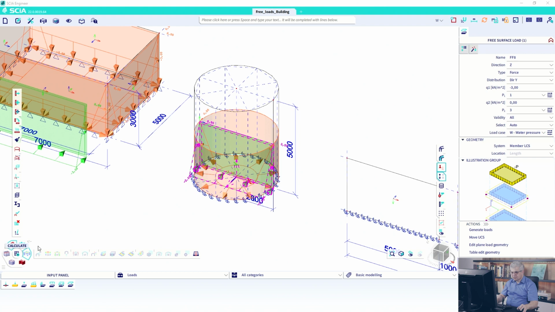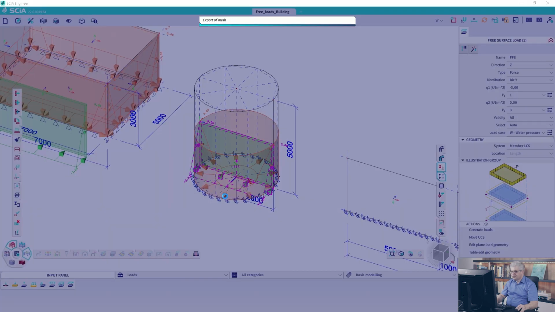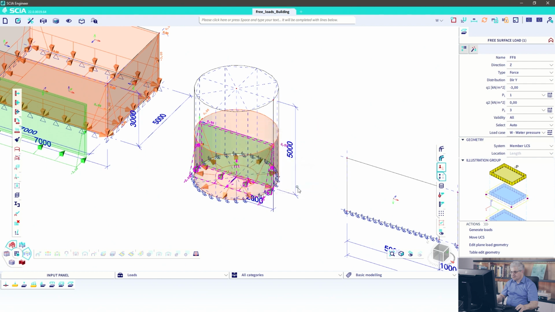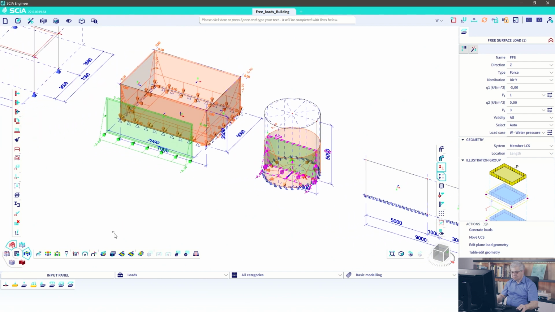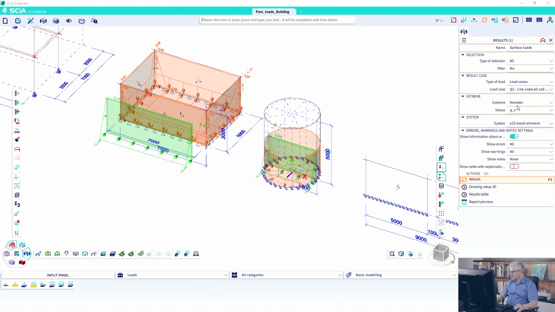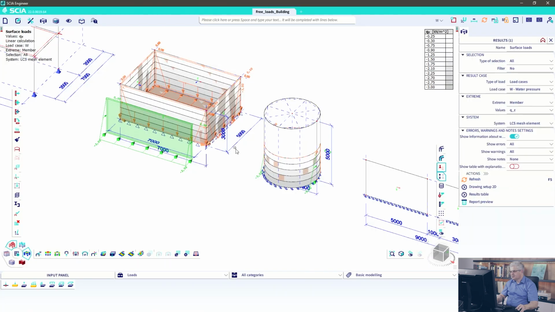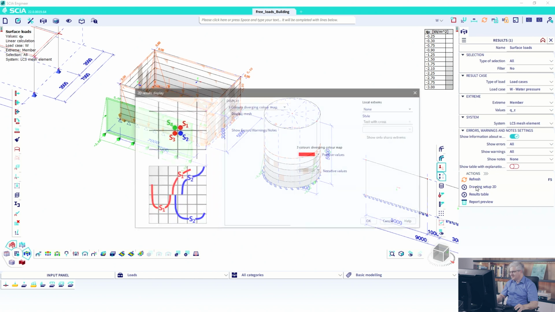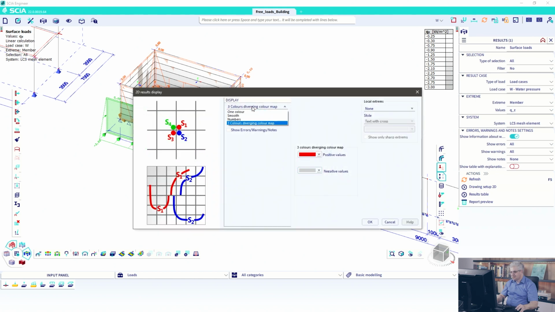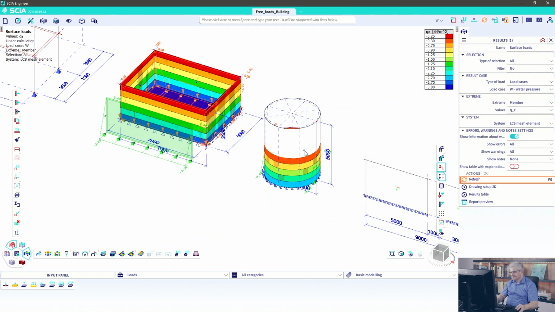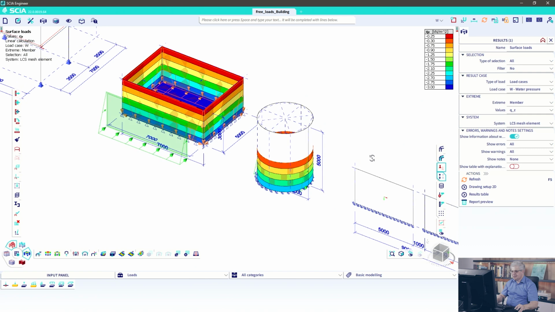And after the calculation, we will see also nice isobands. So if we go to the results, I go here, surface loads, change the load case, and yes, the system is the local coordinate system of the mesh element. That's okay. But this representation is not very nice. How can we change it? Change it, for example, to smooth. What will happen? Okay, it's better. Then we get some values.